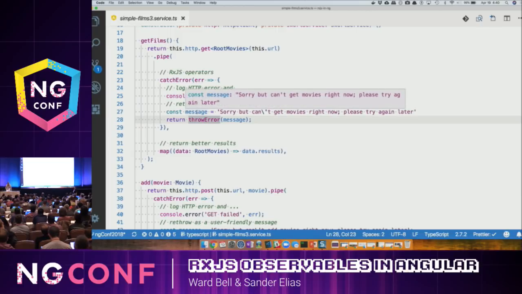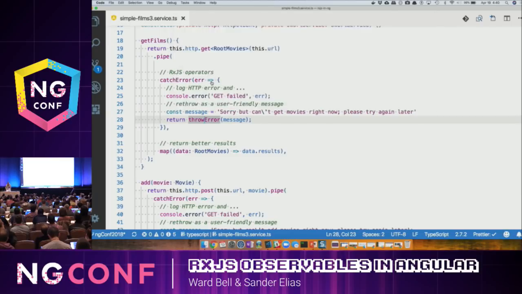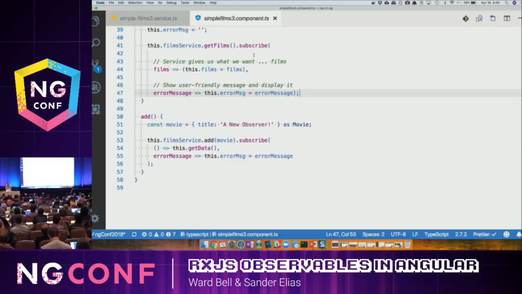And now I'll keep this open. I'm going to do Simple Films 3, the component. And now in our callback in the subscribe, if things are bad, we get a nice string error message that we can put in there, and that's how we get a nice error. This code isn't that much different from the previous one, but there is something different here, and it's pretty important.